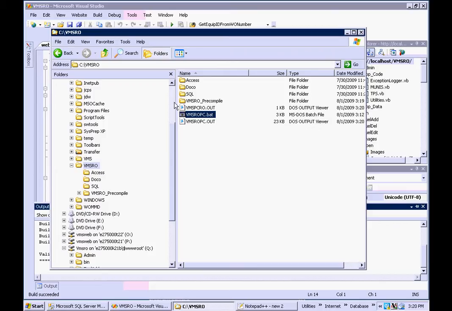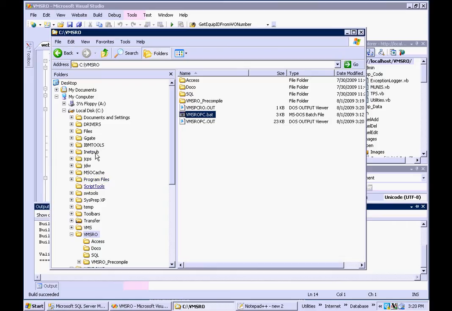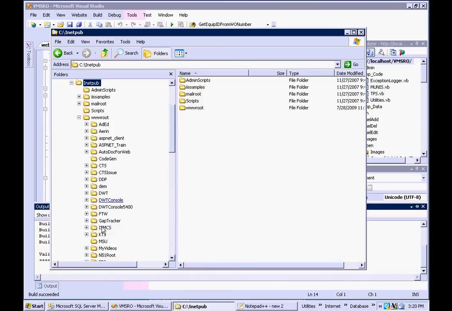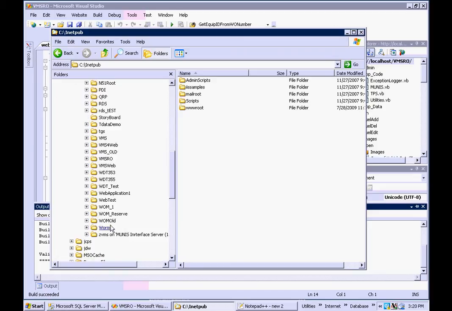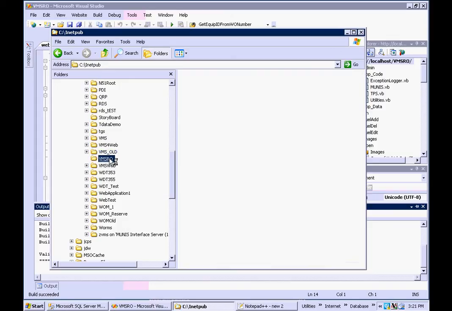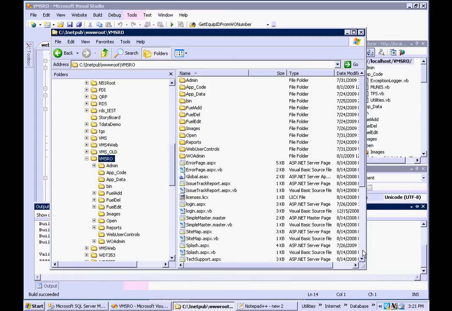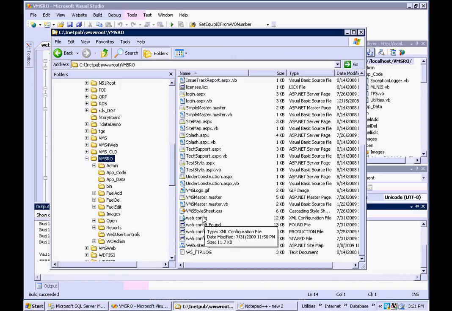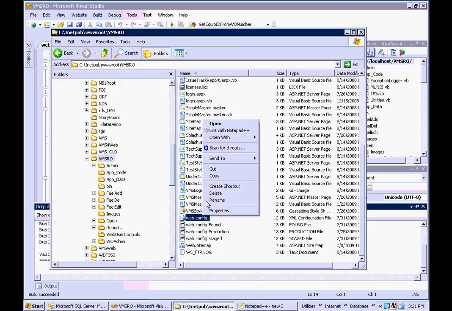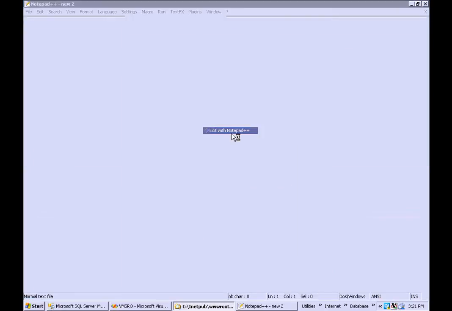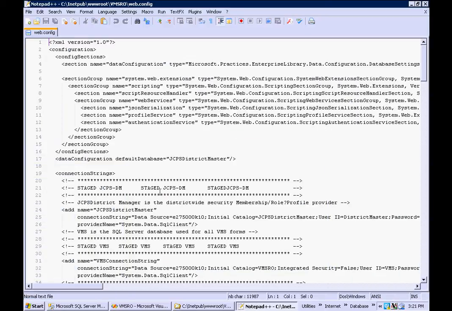And to verify that that last step, the web.config, worked, we're going to go to the inetpub directory, to the root, and then move down to the VMS-RO directory and go down to the web.config file and open it up inside of a notepad. And here you'll see the staged JCPS information staged here, so it's the proper file.